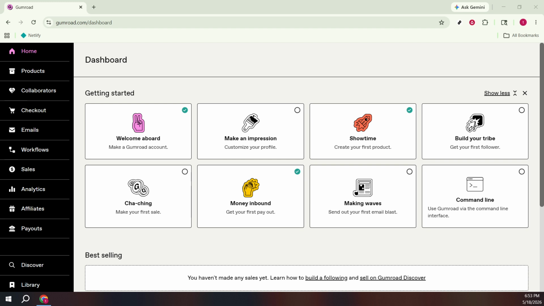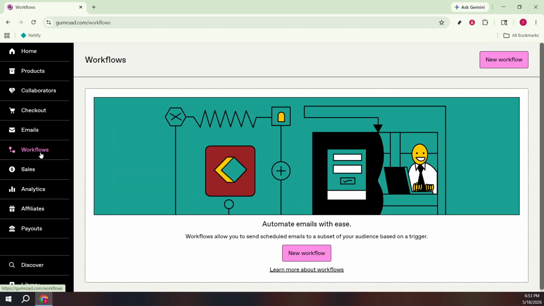Start by heading to your Gumroad dashboard. On the left-hand side, click Workflows. This section is where Gumroad lets you automate what happens around a purchase or download, perfect for ensuring that access is connected to an email address. Think of a workflow as your rulebook. When something happens, Gumroad knows exactly what to do next.